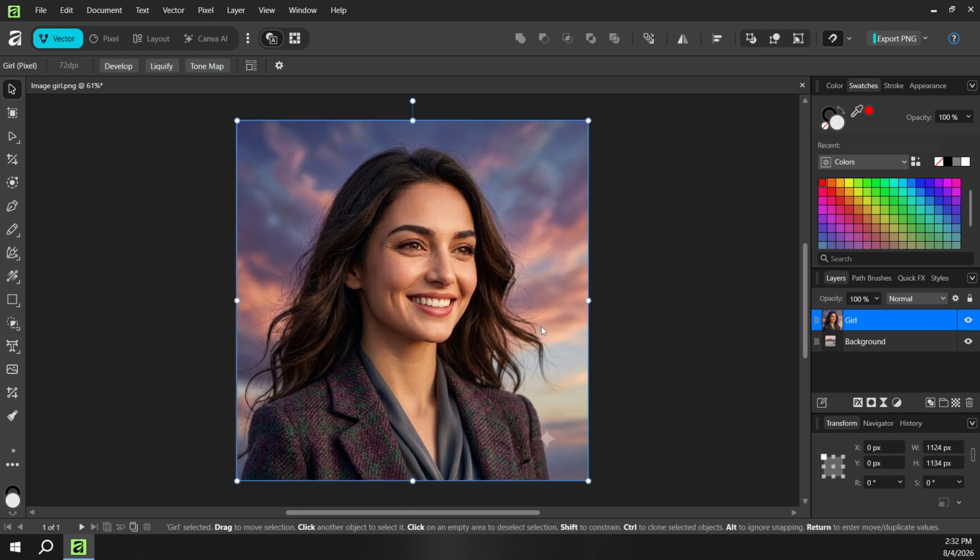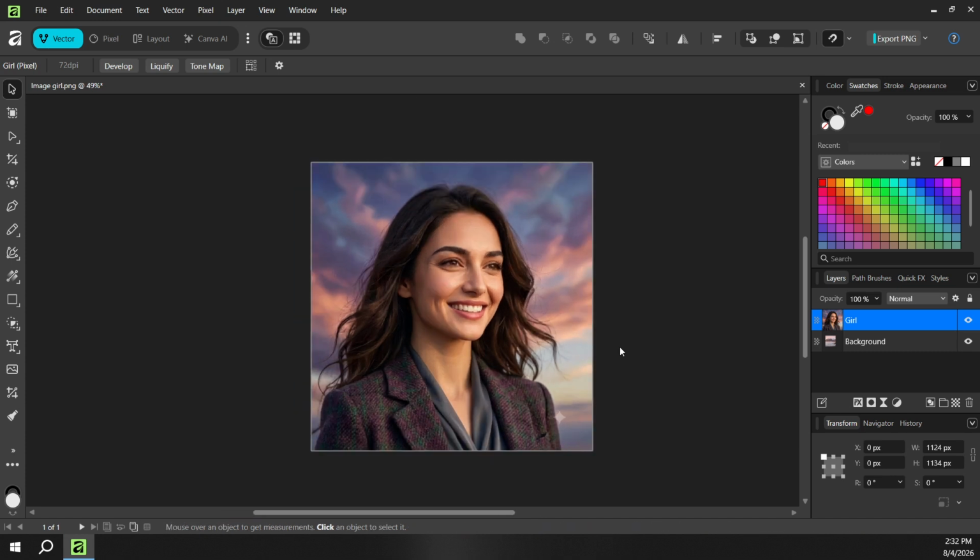Give it a quick review at 100% zoom so you can clearly see sharpness and detail. That's it, your document is now resized with its original proportions intact, ready for exporting, sharing, or continuing your edit without any unwanted distortion.